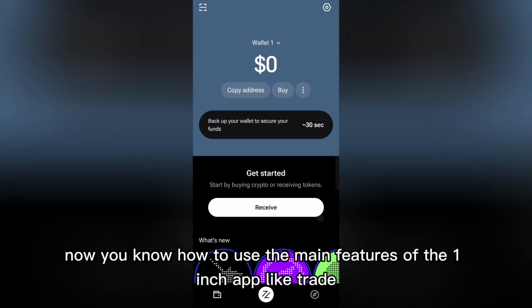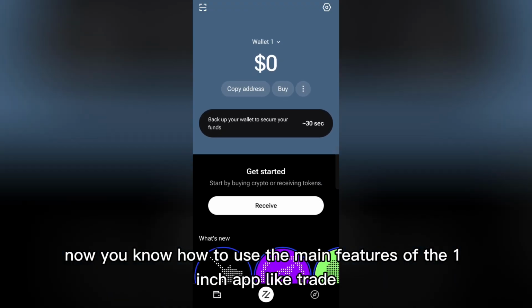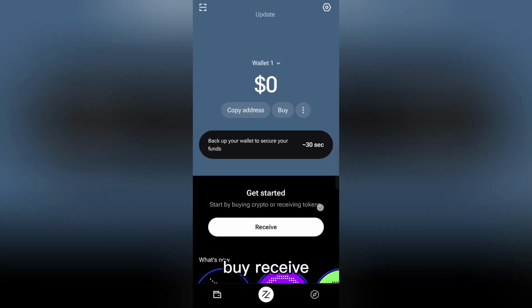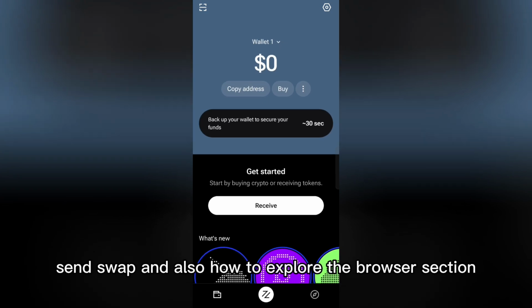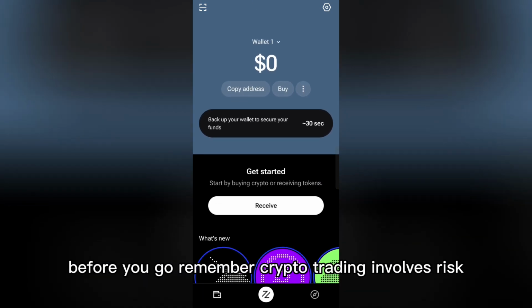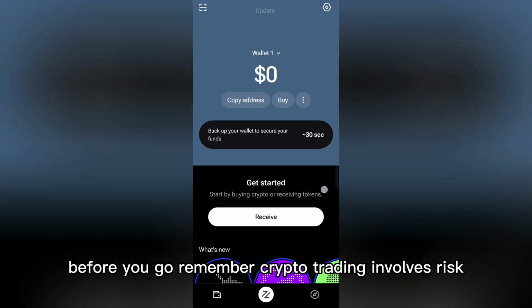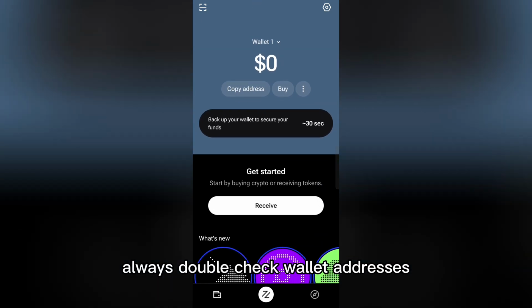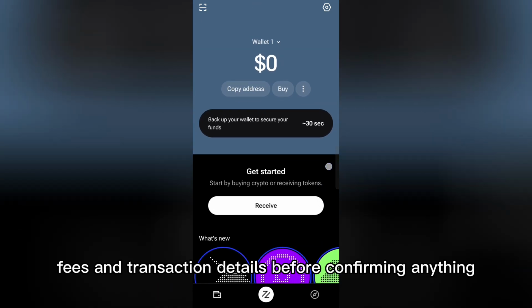And that's it. Now you know how to use the main features of the 1inch app like trade, buy, receive, send, swap, and also how to explore the browser section. Before you go, remember, crypto trading involves risk. Always double-check wallet addresses, fees, and transaction details before confirming anything.